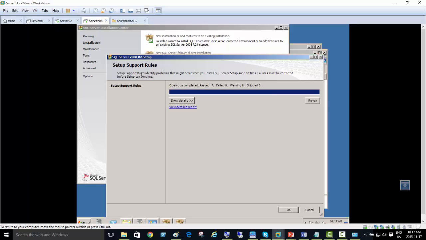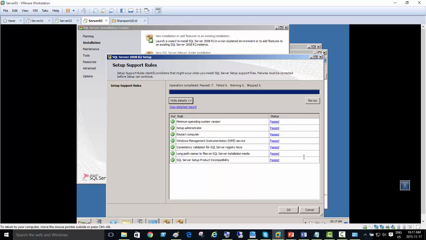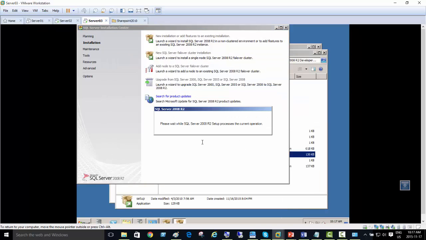Okay, it has run the first check. If I click show details here, everything should be saying passed. Nothing should be failed here, right? So it has just checked the minimum prereqs, and it has to have passed. Otherwise, you will have to rerun this after fixing that problem, right? So press OK. Now it's going to go for the next check.